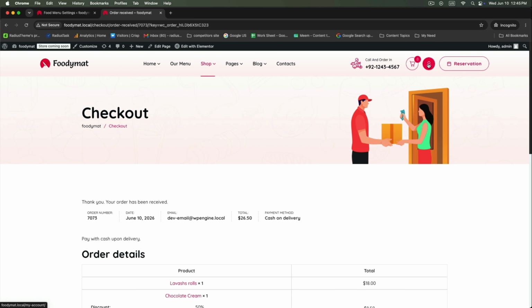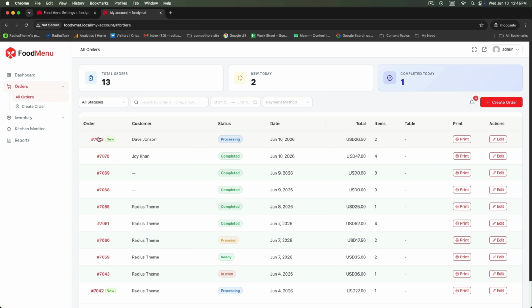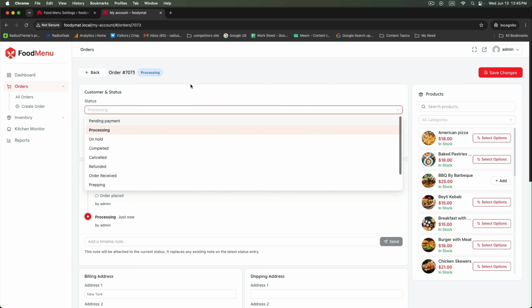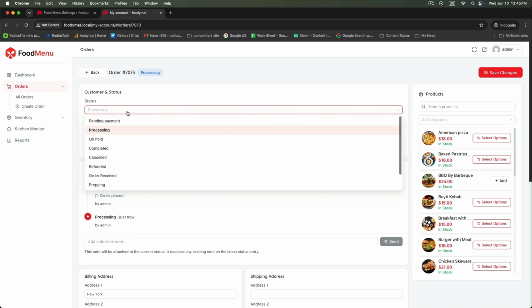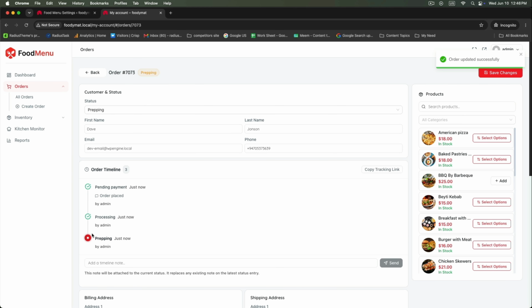Then on the top, click on My Account and then go to the orders. Here it is. Click on it. According to the customer and status, choose the status processing, and the next step is order timeline. Choose the order timeline according to customers and order status. If you choose prepping for the customer and status, then the same order timeline will be displayed.